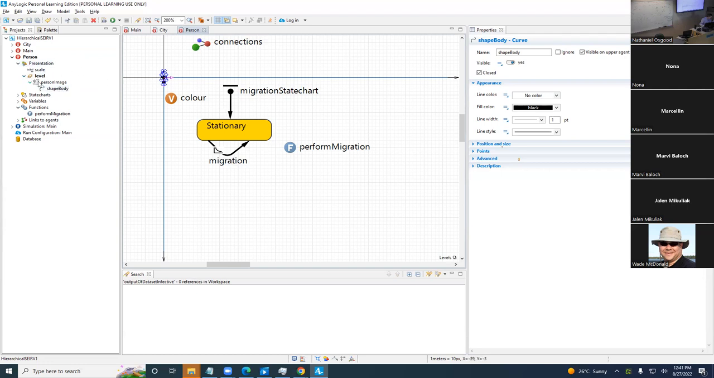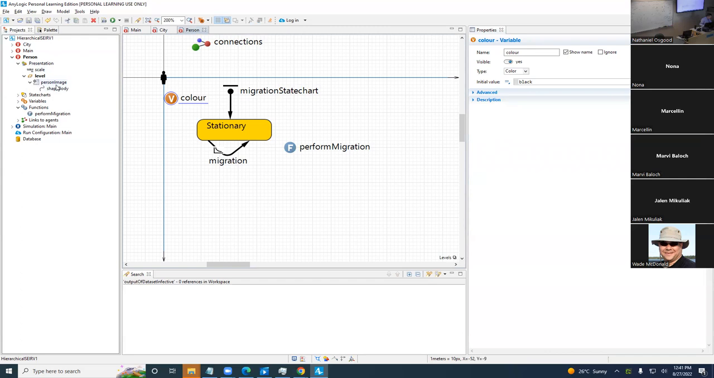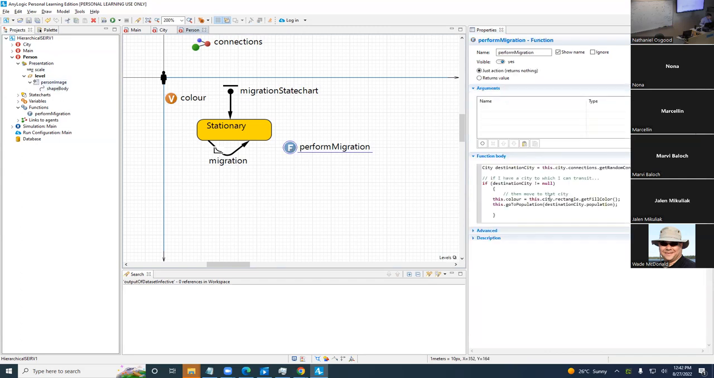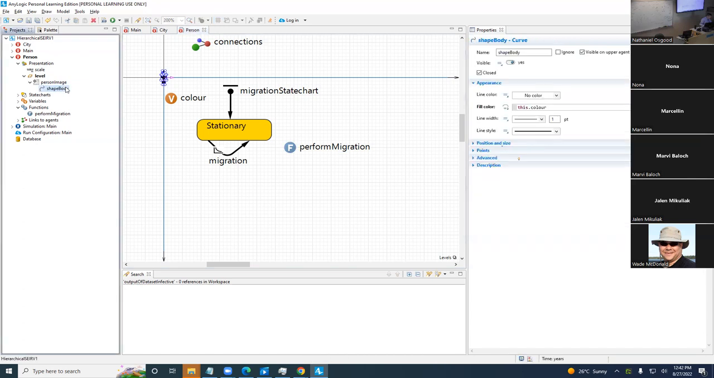And then over here, you go into presentation, you open up level and person image and shape body. It's kind of an annoyance when you're dealing with these anthropomorphic objects. But you can set the line color, it's the fill color. I'm going to set it to guess what? Color. There we are. For this shape body, I'm going to set it to color. And so initially it'll be black, and then when I perform migration, their color will be changed to the color of the city whence they came. Are we okay with that?